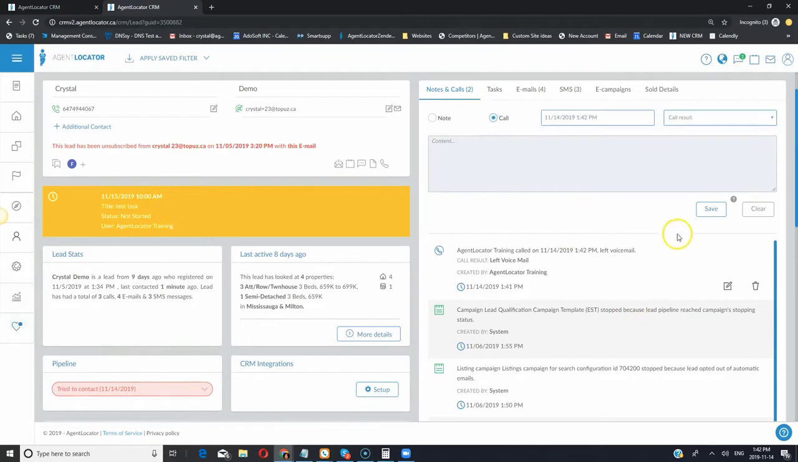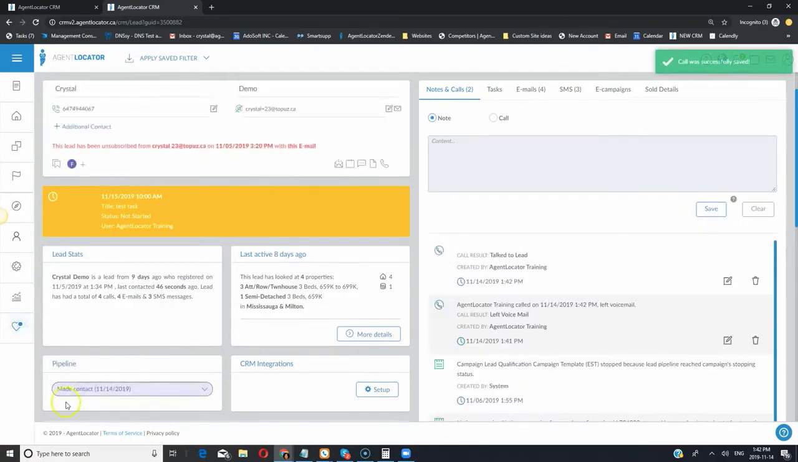Now, if you log a call where you talk to the lead, or if the lead called you and you log that call, or if they just directly called your Twilio number, the pipeline is going to automatically switch to made contact. Do note, as I'm logging here, you're going to see the calls updating, right? This is where we're filtering our leads based on calls. So that's, again, why I stress the importance of logging your calls.